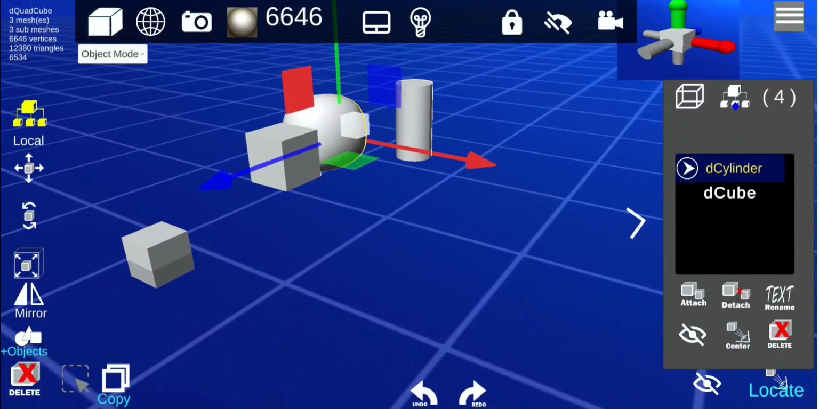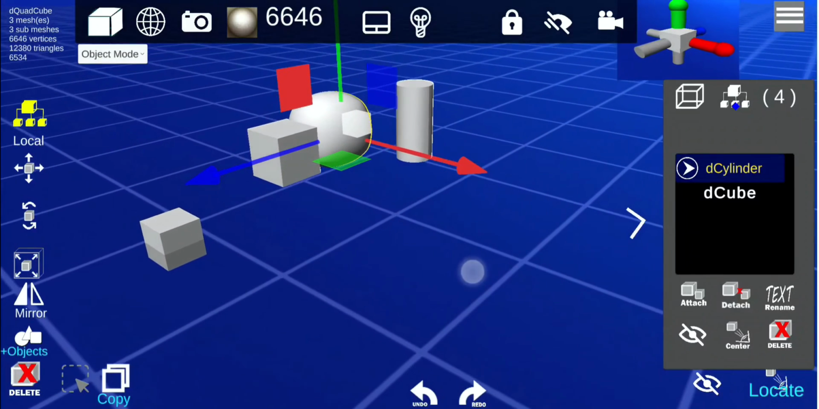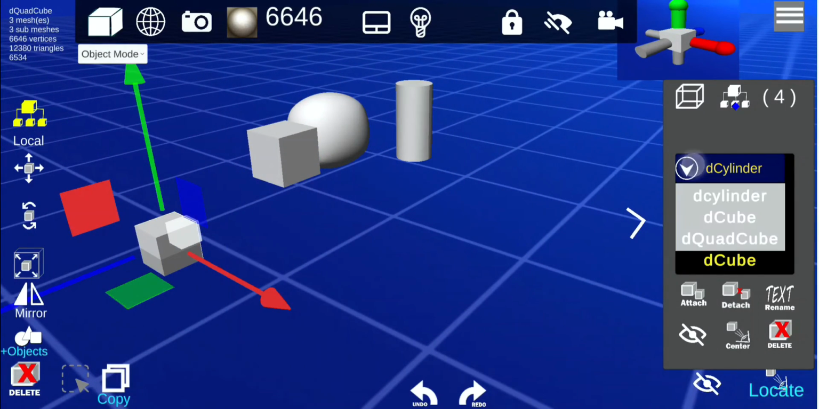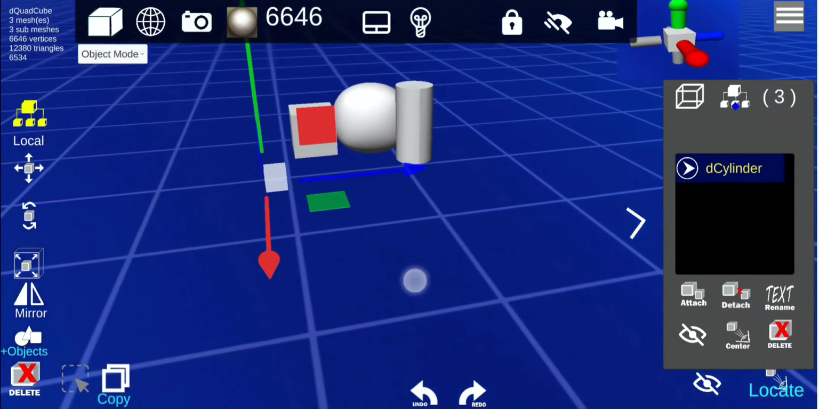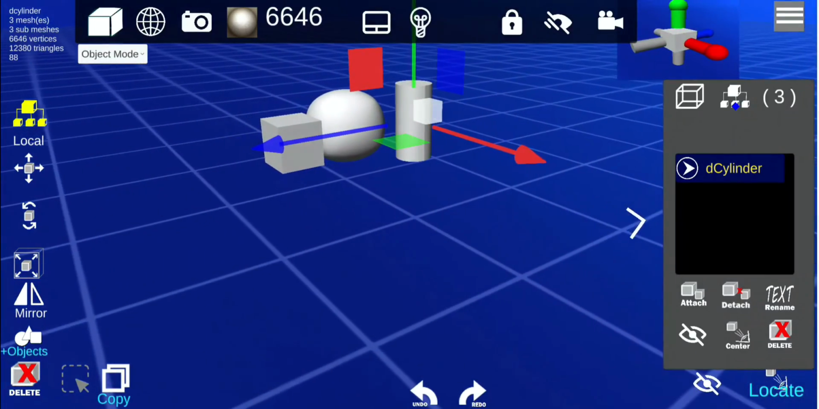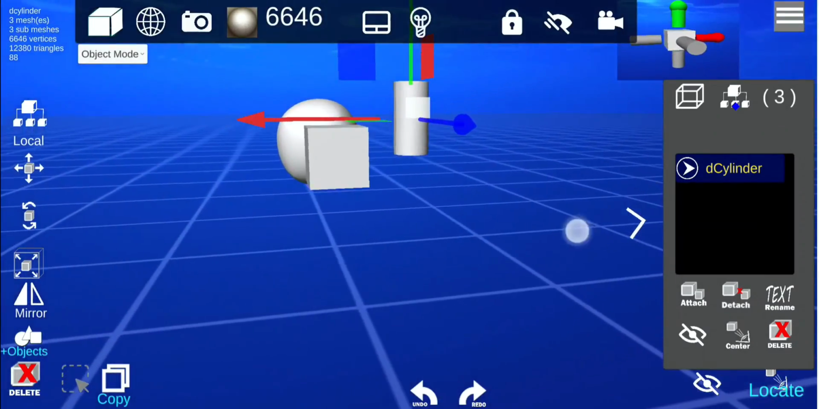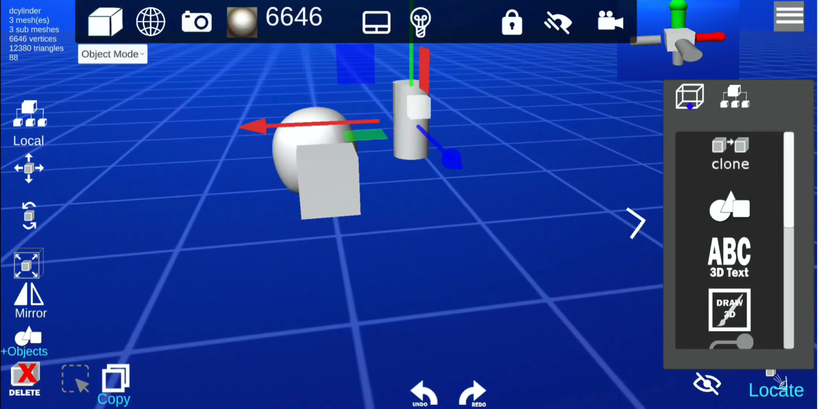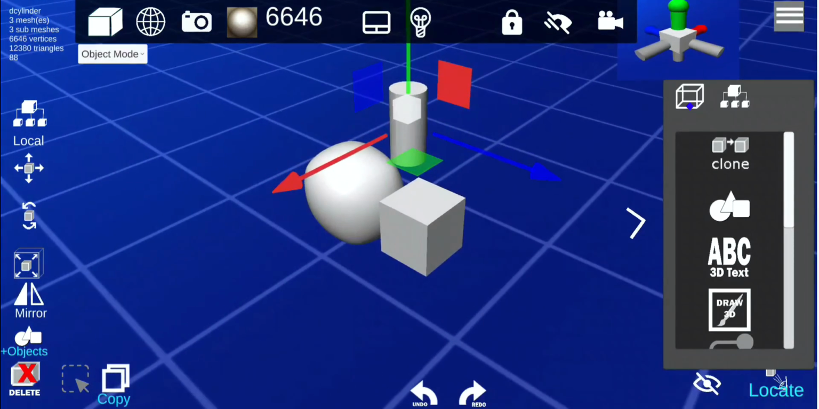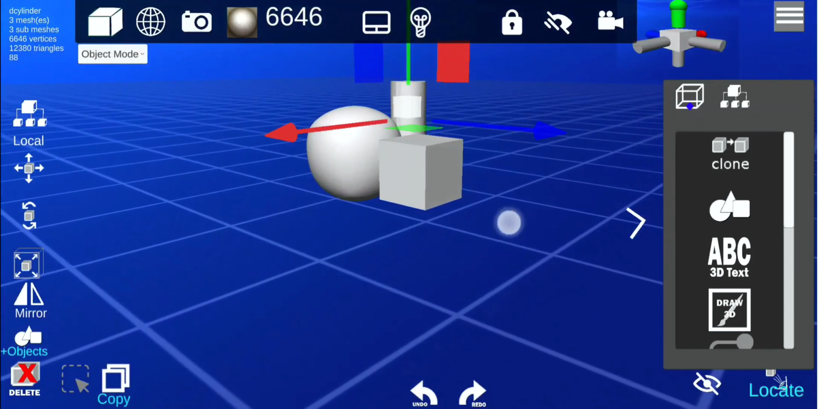And you can select delete there. Delete. I think. All right, so I'll go over these other features in another video, but this is it for the basic part of object mode.